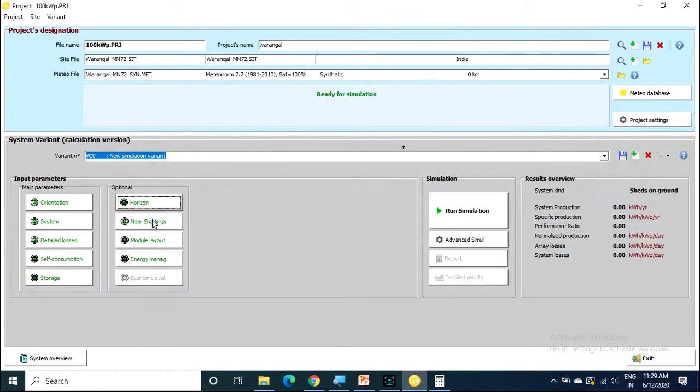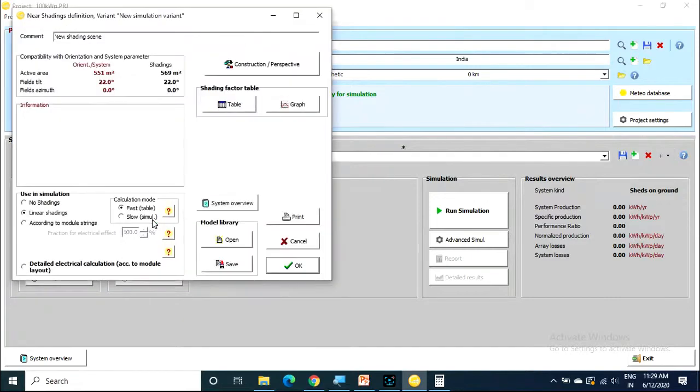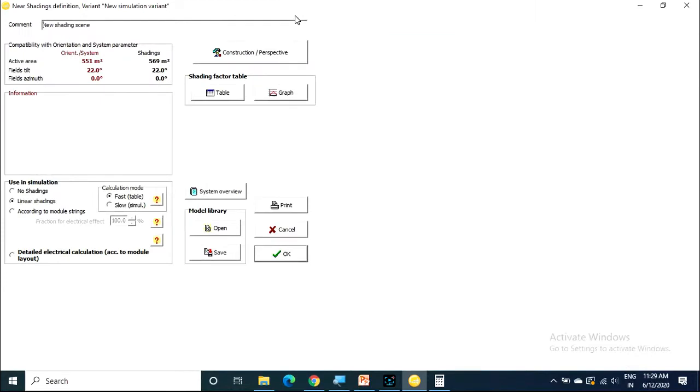Next, near shading. Near shading is very, very important. Near shading means if any object's shadow is falling on the solar modules, you are keeping some 336 modules in your solar plant, and maybe some tall building is near your plant, or some tall trees are there. Then as the sun position changes, the shadow of this building or tree falls on the solar module, and the shadow causes power loss. So you have to consider the near shading.